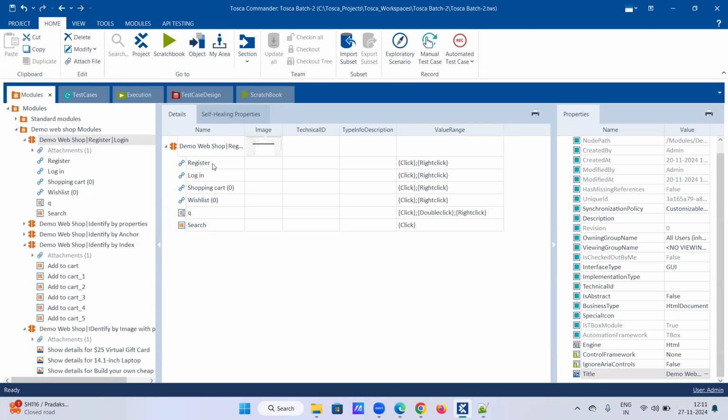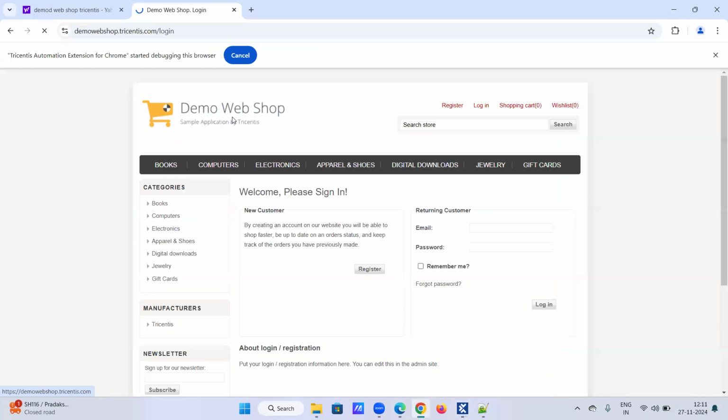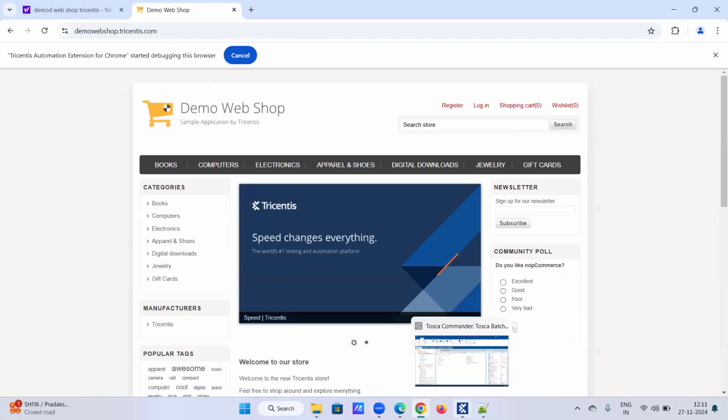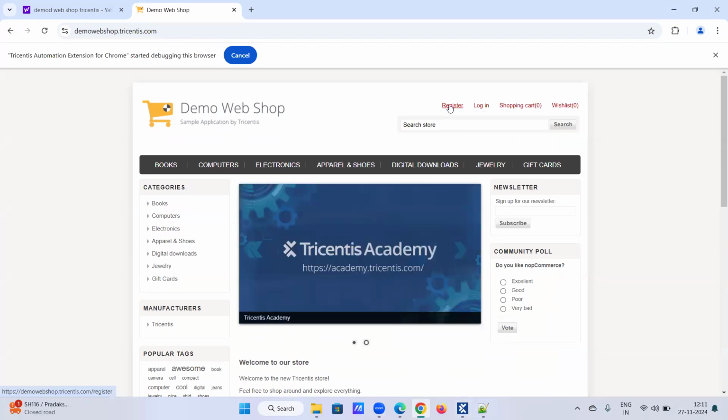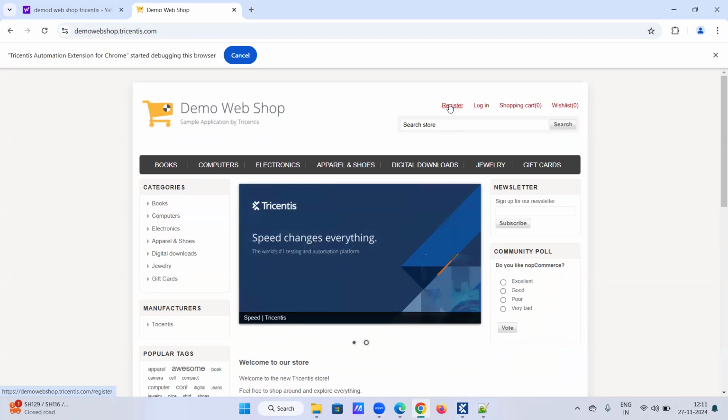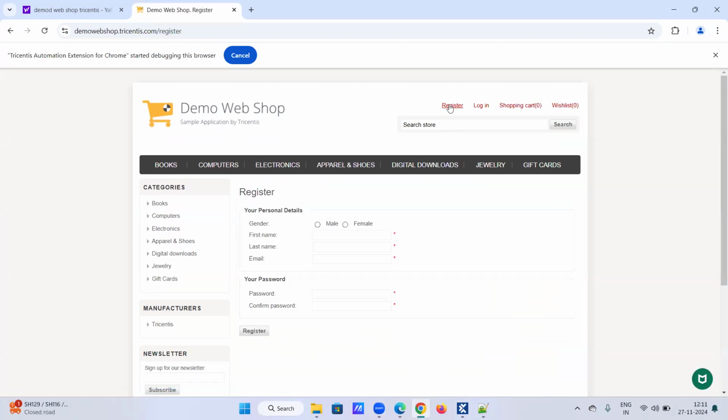See this register control, the value range is click, right click. Tosca is saying to you, I can perform only two actions. The maximum number of actions that Tosca can perform on this register is only click and right click. For example, I'll go back to the application. This is the application, the homepage of the demo web shop. When you click on that register, I'm doing that manually, I just click on that manually and show. Nothing happened, right?